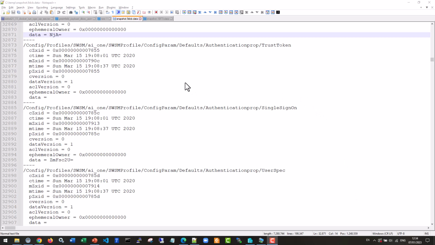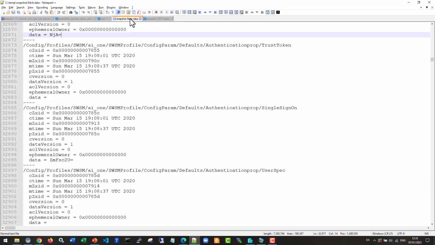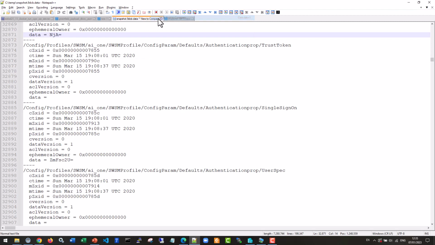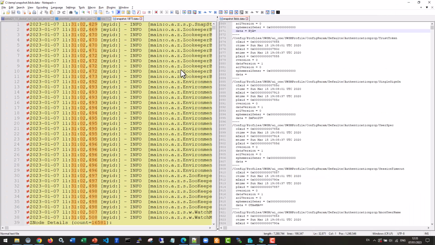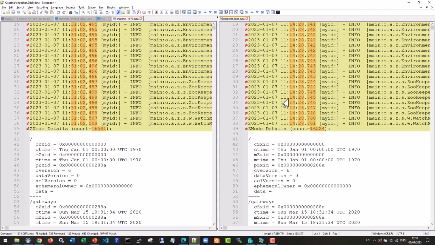So here I have opened the old data file, or the dump of the old snapshot, and the dump of the new snapshot. So now I'm using a plugin, Compare Plus in Notepad++. You can use any difference-capable tool that you want. I find this easy enough to use. So setting the first file and then comparing to the second file. And let's ignore the header. That's very different, of course.